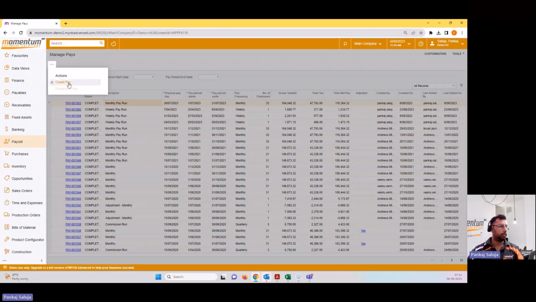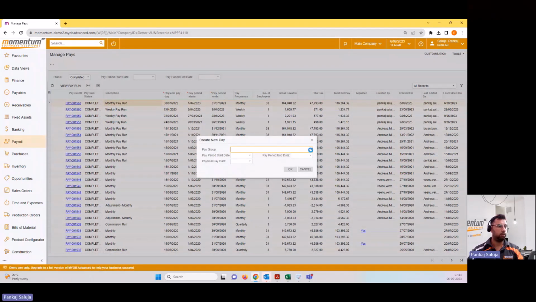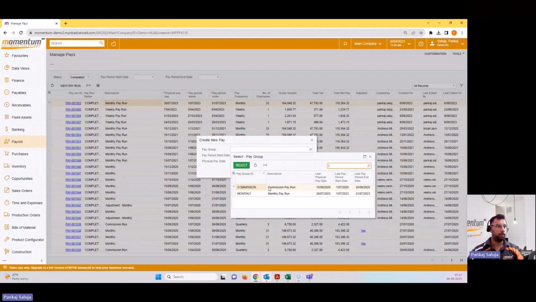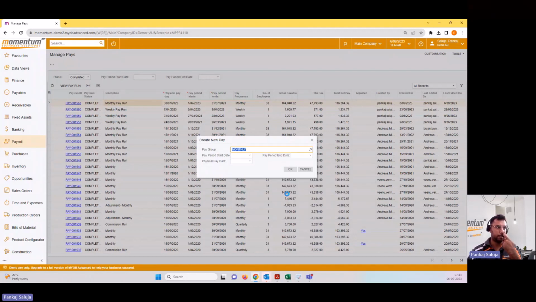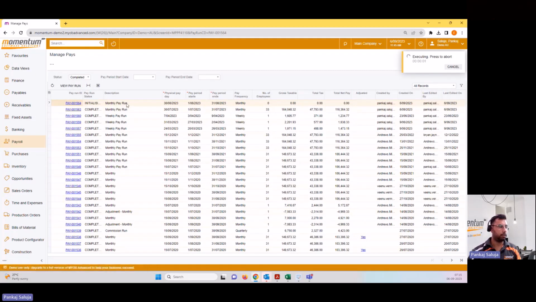Normally I'll just say create pay, and then the system will ask me, do you want to do your commission pay or monthly pay? I said I want to do my monthly pay. It automatically takes the next available dates for that pay. So for 1st of August to 31st of August, I just click OK. Now what the system does is it will include all the employees that belong to that monthly pay group, and then start processing their pay.